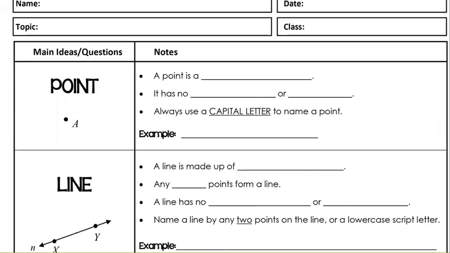So a point is a location. Let's use blue so you can see that it's blue. It has no shape or size. So for example, it's going to be point A. And this is point A right here. Here's your example.